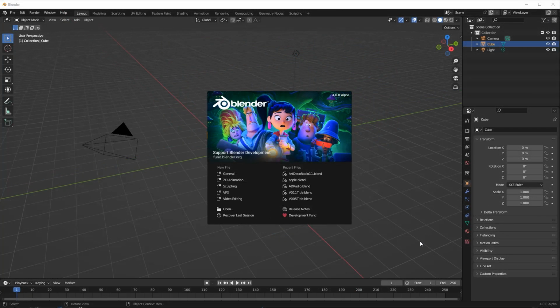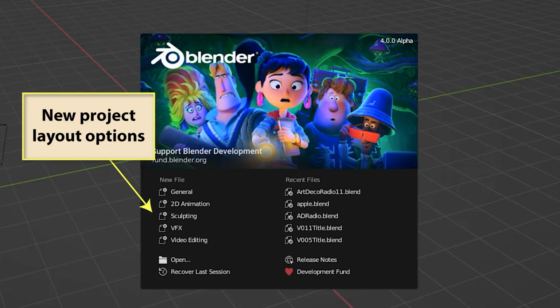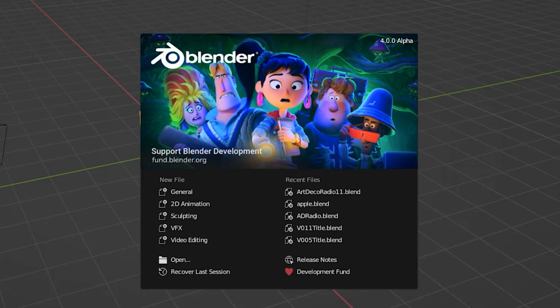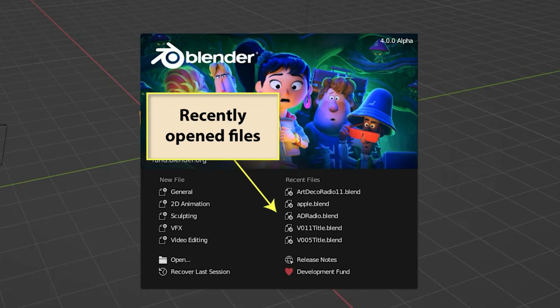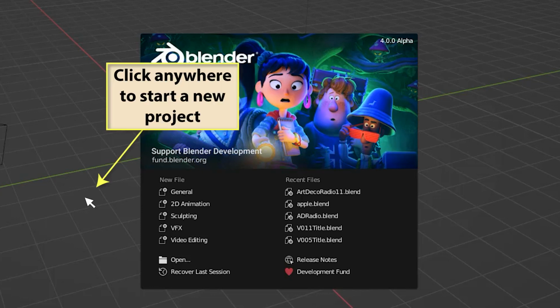Every other time we open the program, we'll see a different splash screen. This one shows two main sections. The first of these is the initial layout of the Blender screen we want to use. We'll see the various options later, but for the moment we'll stick with the general option since this is the default layout. The second section is a short list of the most recently opened Blender project files. Clicking on one of these names will reload that project. To start a new project, all we need to do is select a layout from the splash screen or just click anywhere in the main Blender window. This will make the splash screen disappear and leave us with our new project ready to be worked on.